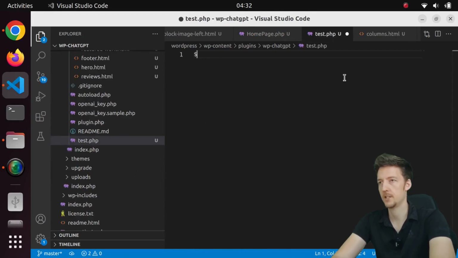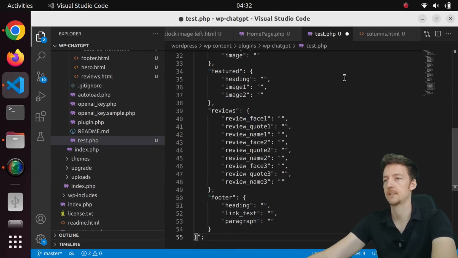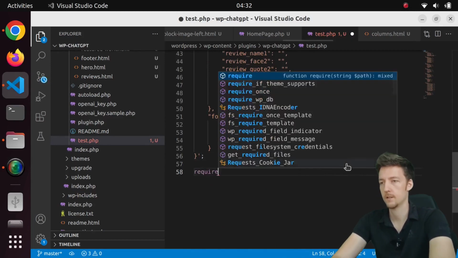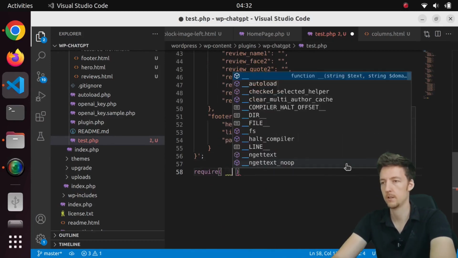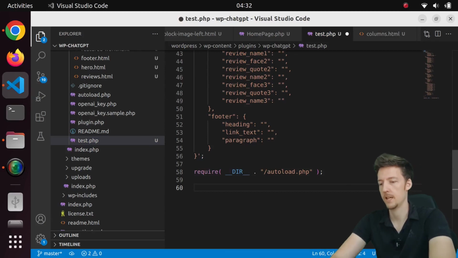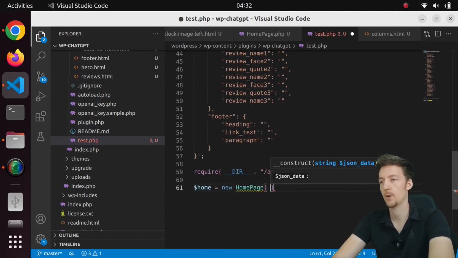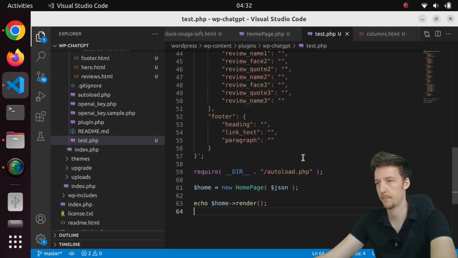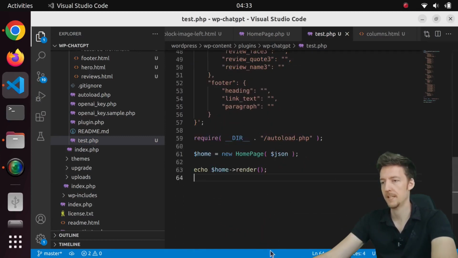And we will say JSON is that. And then we will say require, we need to require the autoloader. And then we will say home is new home page. And we will give it the JSON. And then we will echo home render. And let's see what happens. Now these are all empty, but let's see what happens.